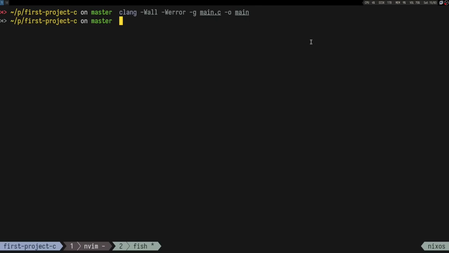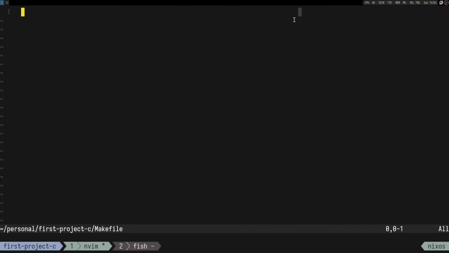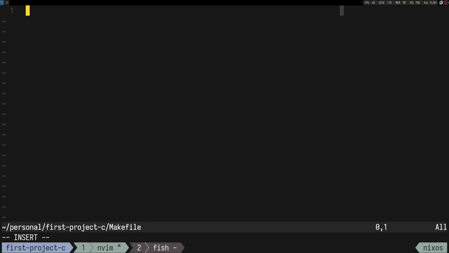So let's try to write our first makefile for this first project. I guess how makefiles work, they have a list of targets. Here, for instance, main is a target, and usually targets are files that you want to generate. So here we want to generate a file called main, but you'll see in a second that that's not always the case.